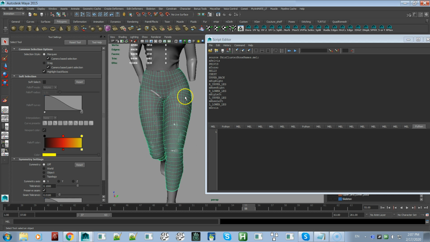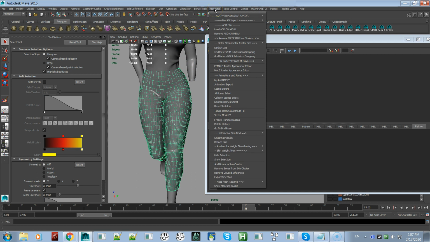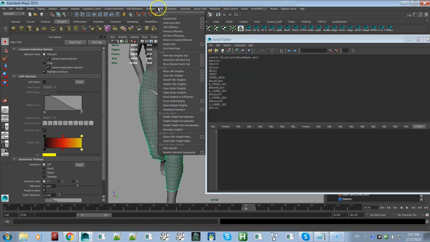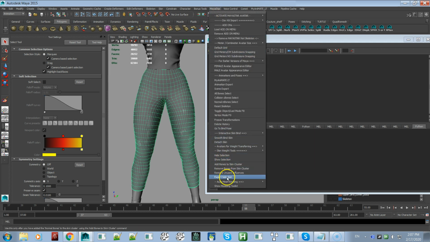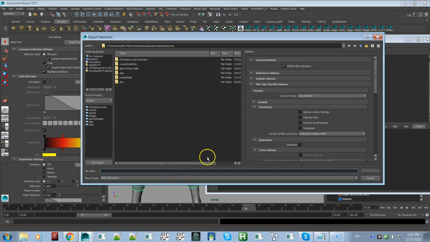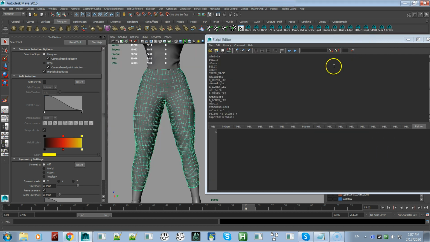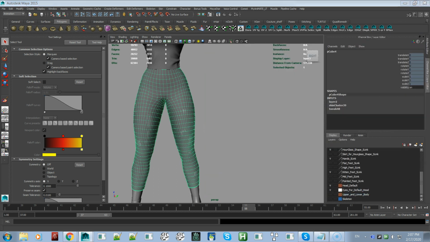So this is ready to export out as a DAE. You don't have to go to bind pose before you export your mesh. You can go Maya Star, export selection, and then export it out as a DAE. Like I said, I have another video that goes over all the different export settings. So you're ready to export and upload to Second Life. So awesome. That's how to rig pants. It's fairly simple. Once you've done it a few times, it'll be second nature.